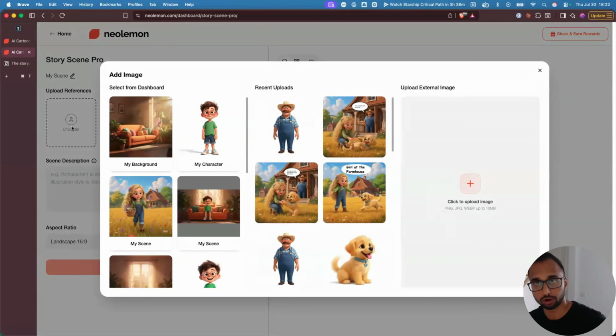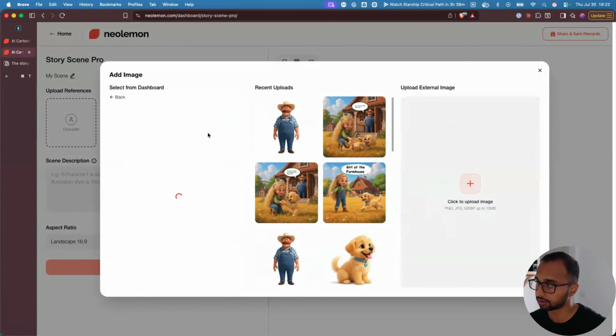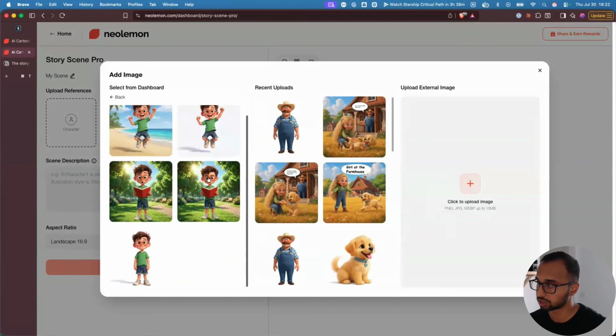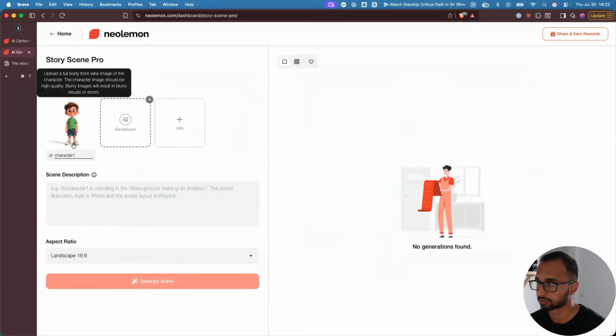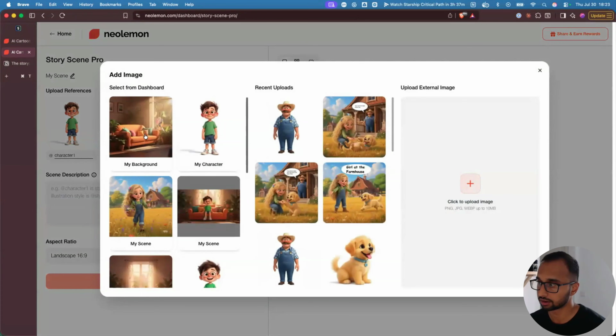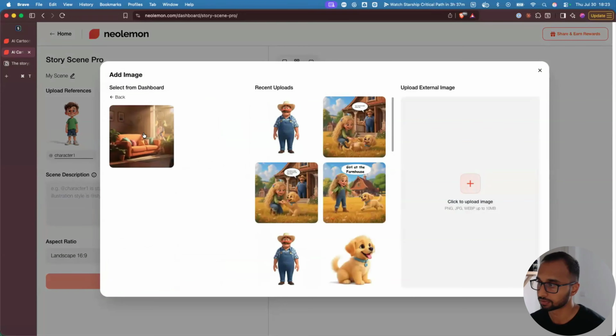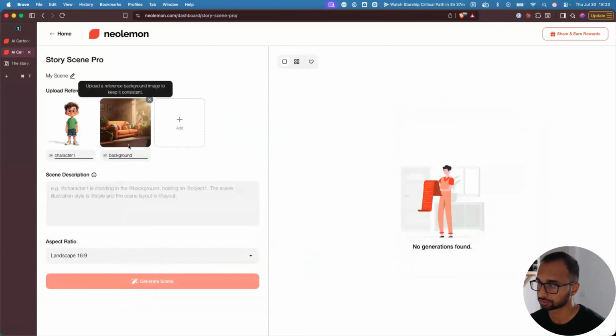And whatever we have already generated, you have them existing over here. So you can just select all of these we just created. But I'm going to select this full body front view on plain white background. That's one. And now I'm going to select the background that we just created over here. So now I'm going to select this.